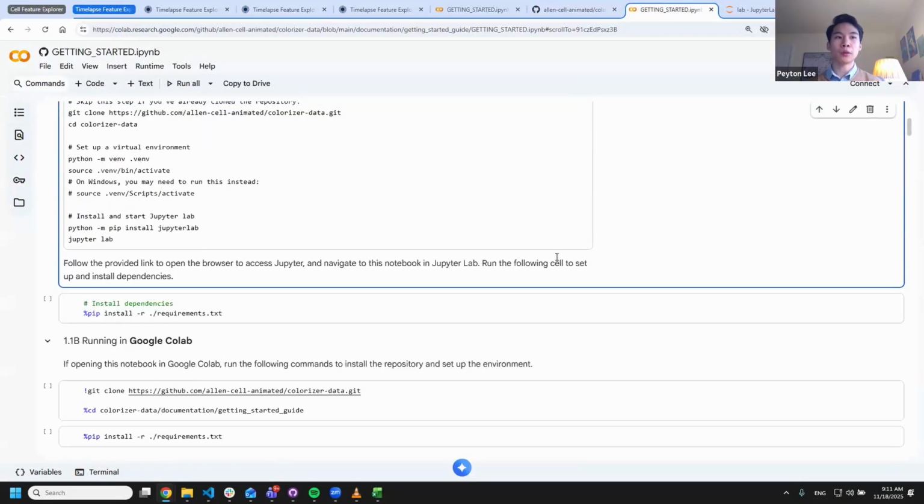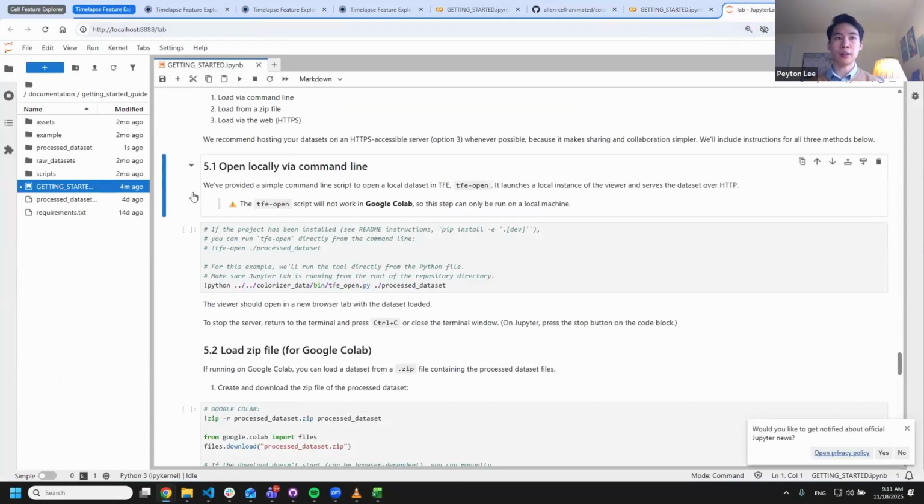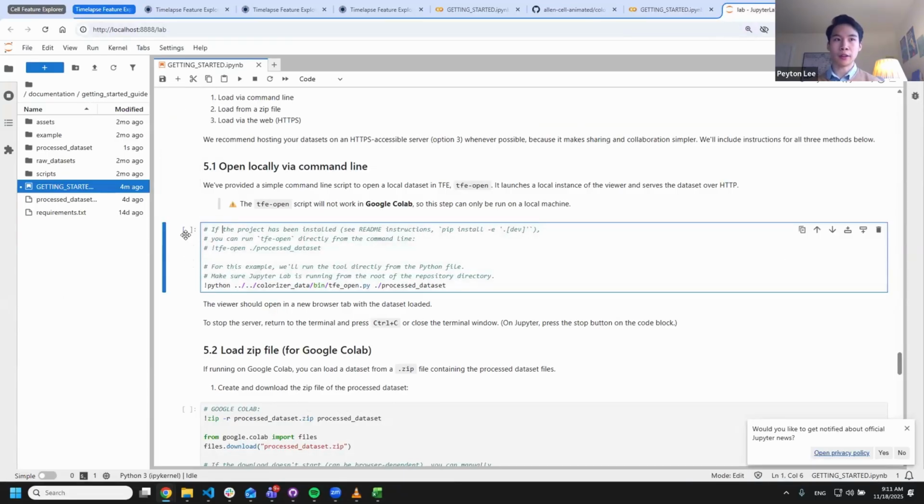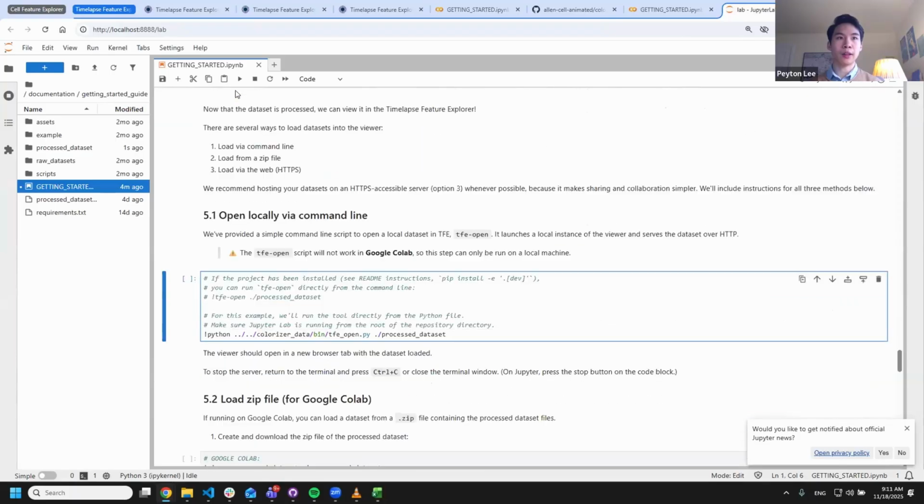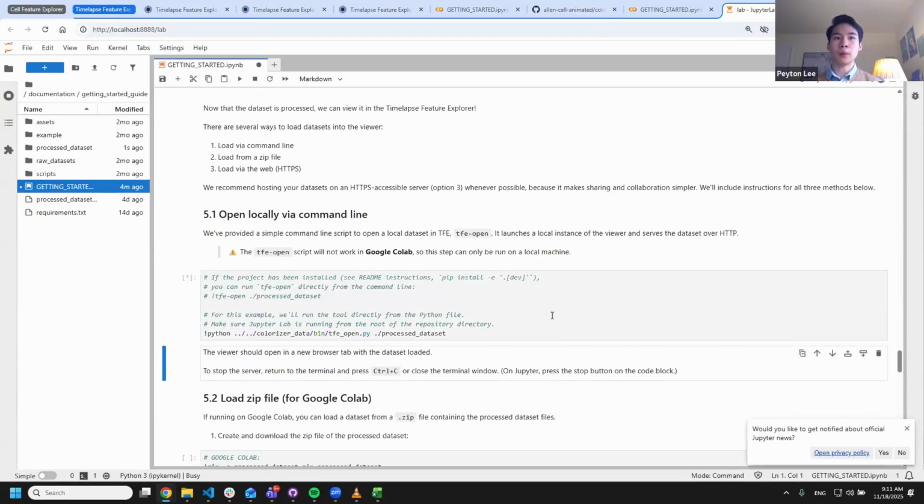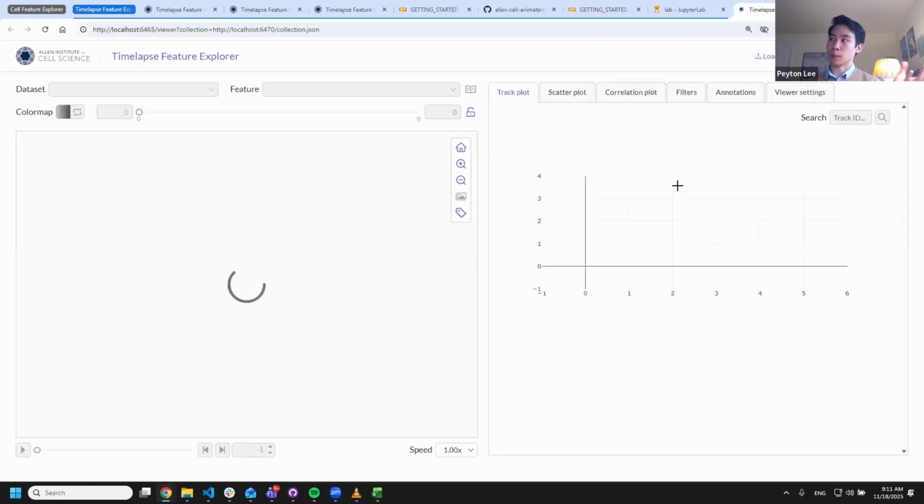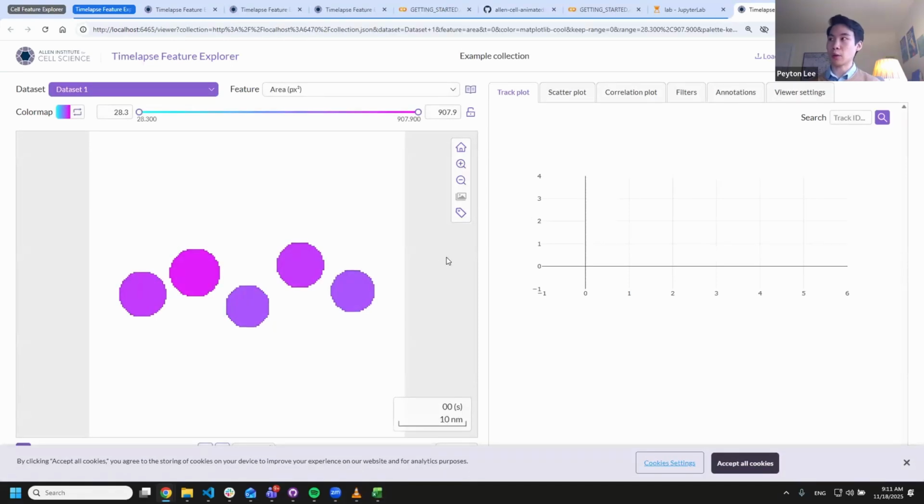If you're running on a local machine, we also have a command, TFE open, that can automatically open a local file for you. So I believe all of these ran, and then I can just do this. And this will open in a new tab TFE with my data set already loaded for me.